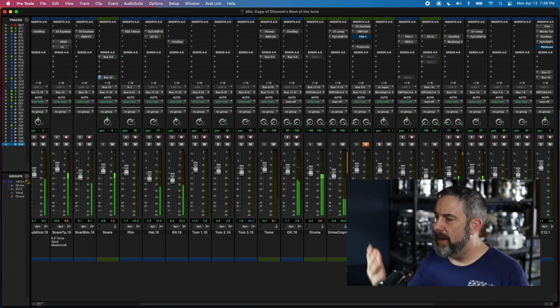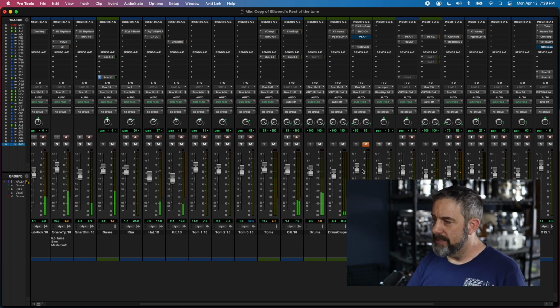So the snare's hitting you right up front. It's all clear. It feels dry. It's kind of a Melvins kind of vibe, kind of a raw, just rock thing. But I want to add some ambience to that.